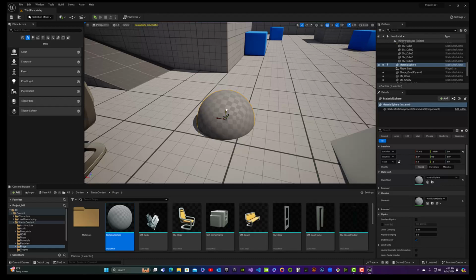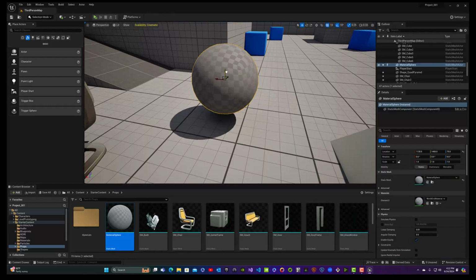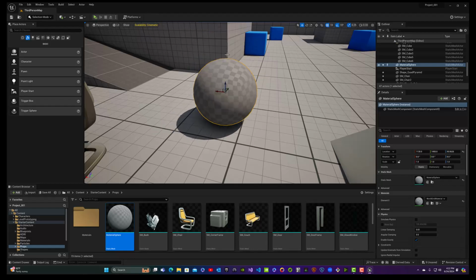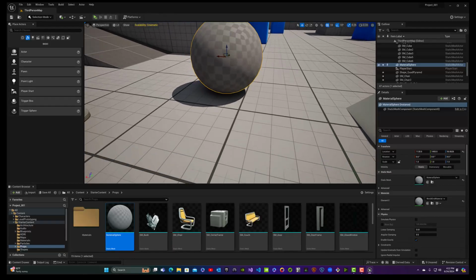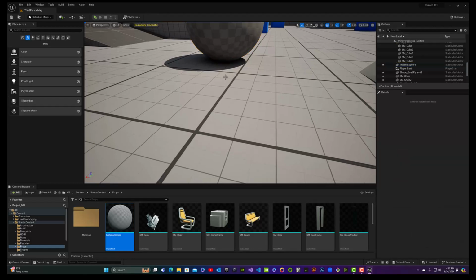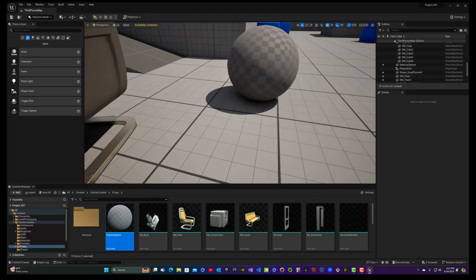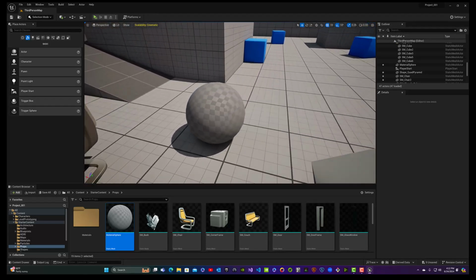Now if I translate it up using the Z-axis translation tool, and if I want a static mesh to snap directly to the surface that's underneath it, I need to have it highlighted, and then I will simply press the End button on my keyboard. And now it's directly on the ground. So if I look way down there, especially if I deselect it, you'll see that it's right on the ground. It's also casting a shadow, which is very cool.